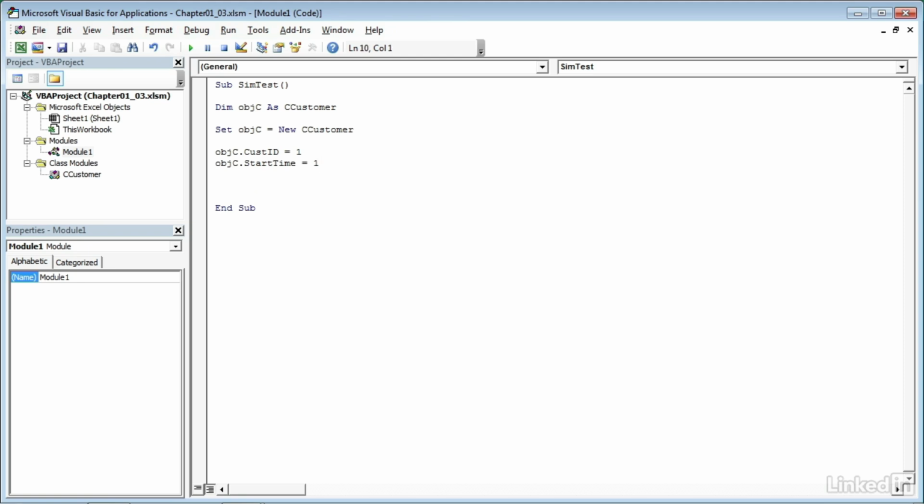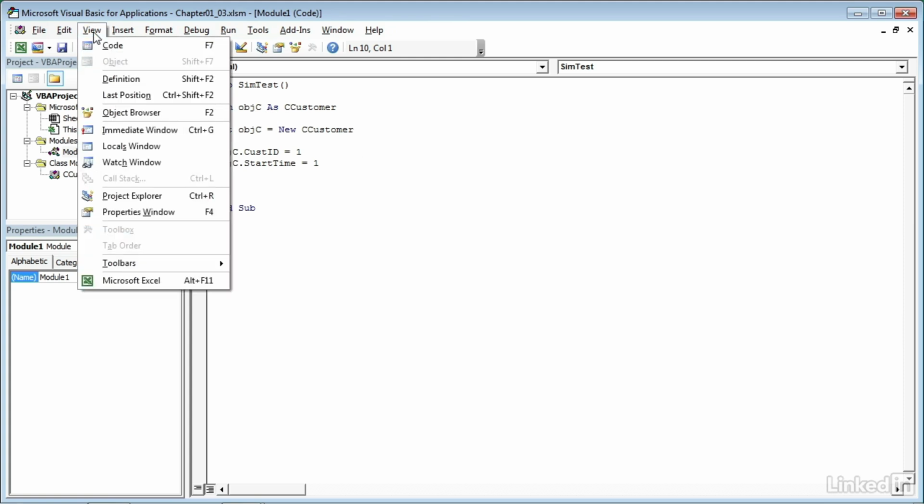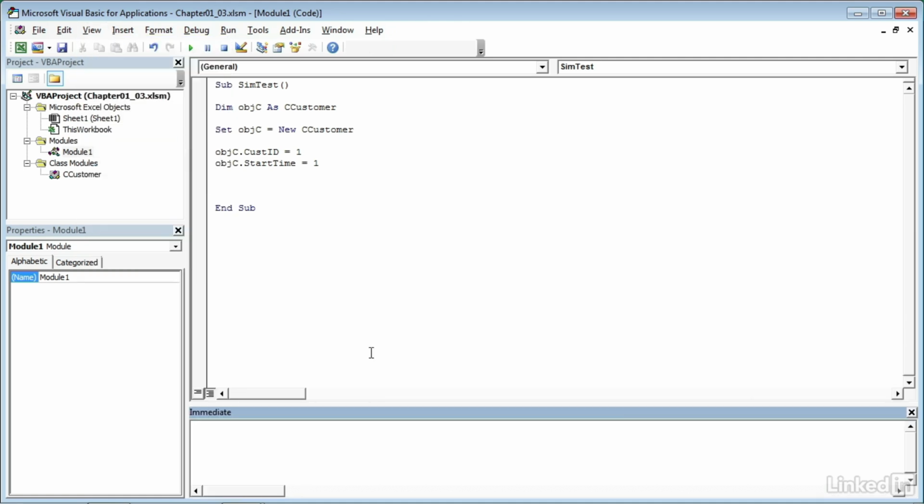After pressing Enter twice, I should now test to see whether my assignments actually worked. And I can do that by using the debug.print statement. Debug.print sends the output to the immediate window, which is not currently displayed. So I'll go to the View menu on the menu bar and click Immediate Window. I could have also pressed Control G. So there the immediate window appears at the bottom of the screen.